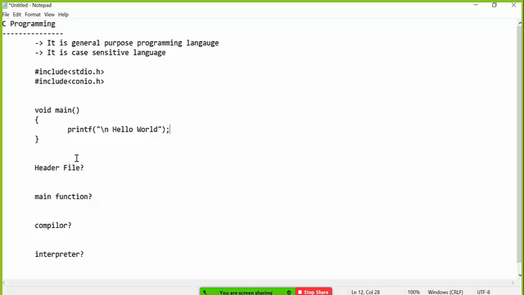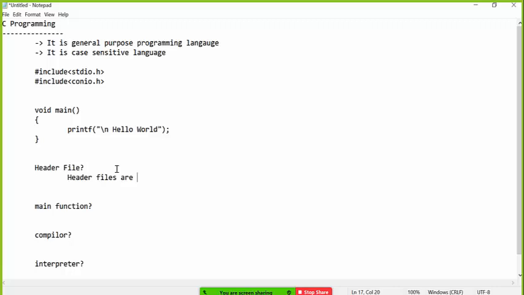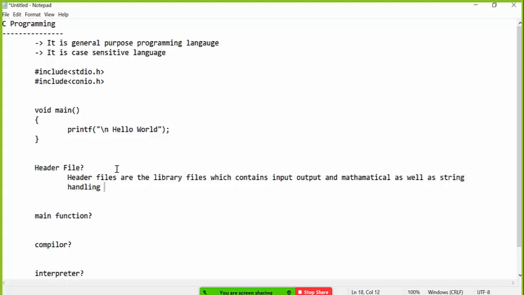C language has a definite structure. You first need to include the header files. But what are header files? Header files are library files which contain input output, mathematical as well as string handling functions, helping you solve complex problems in less code. The header files are just containers containing many functions, and only by calling functions you can solve programming statements.